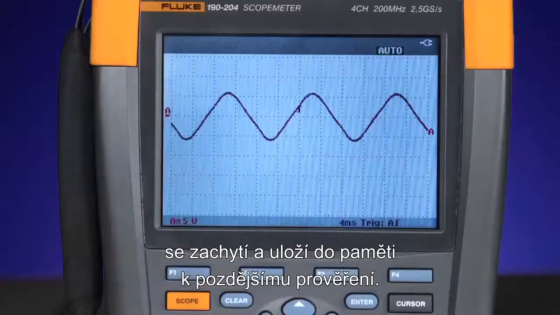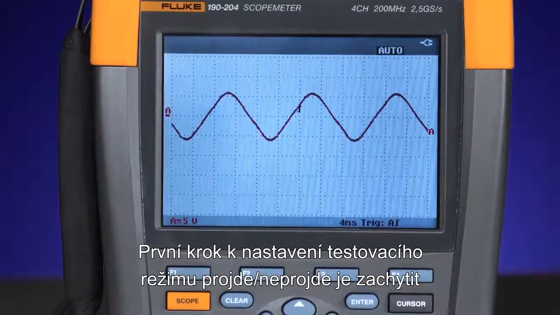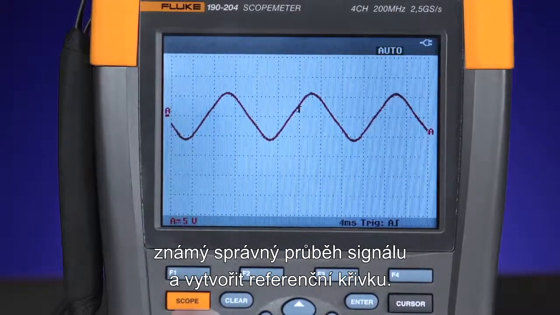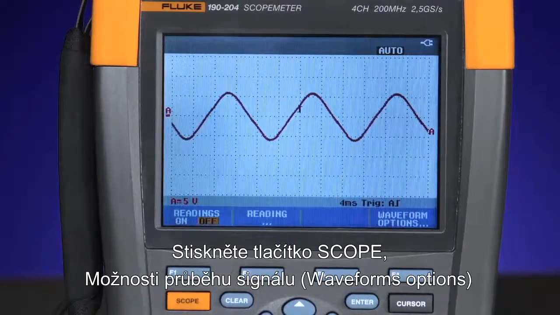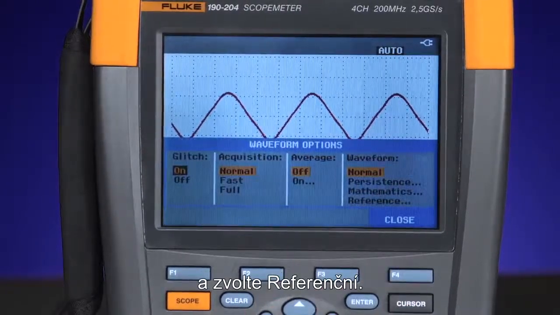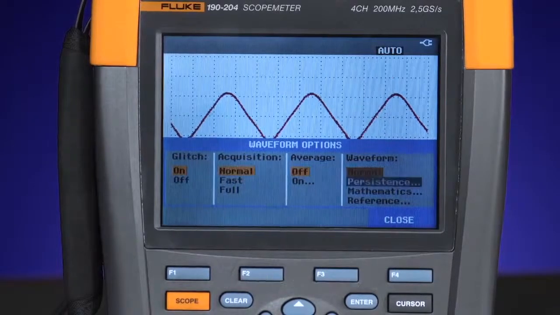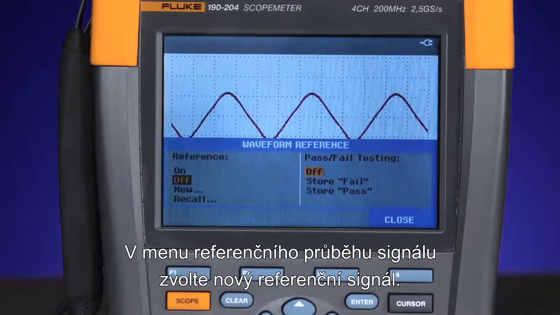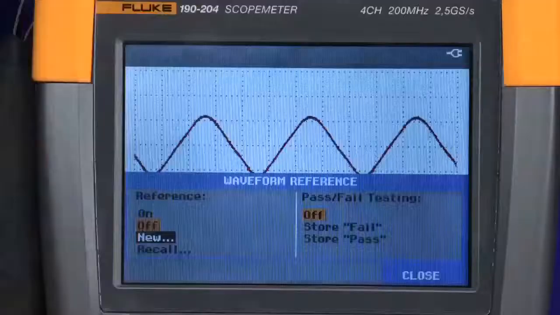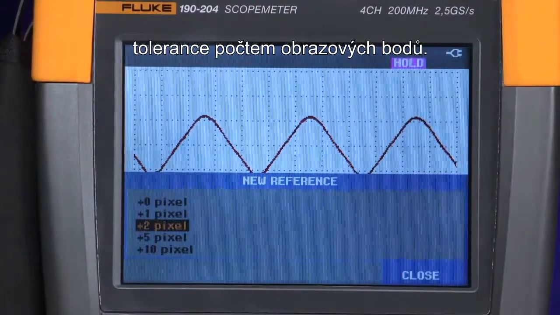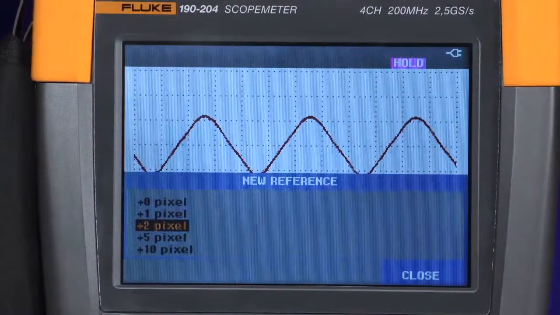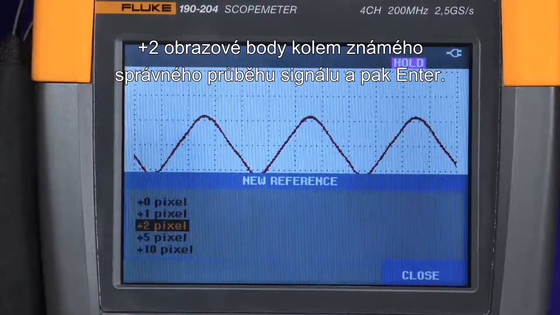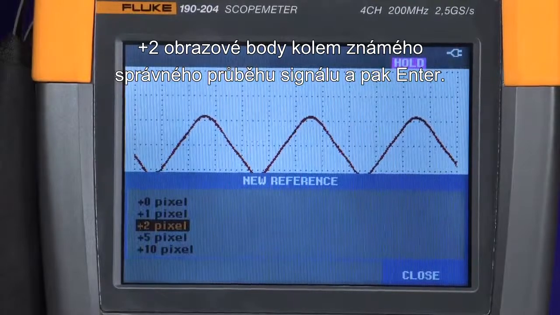to inspect later. The first step to set up pass-fail test mode is to capture the known good waveform and create a reference envelope. Press the Scope mode, Waveform Options, and select Reference. In the Waveform Reference menu, choose a new reference envelope. Here is where you define the window of tolerance by the number of pixels. In this instance, we'll choose a relatively tight window by selecting +2 pixels around the known good waveform, then pressing Enter.